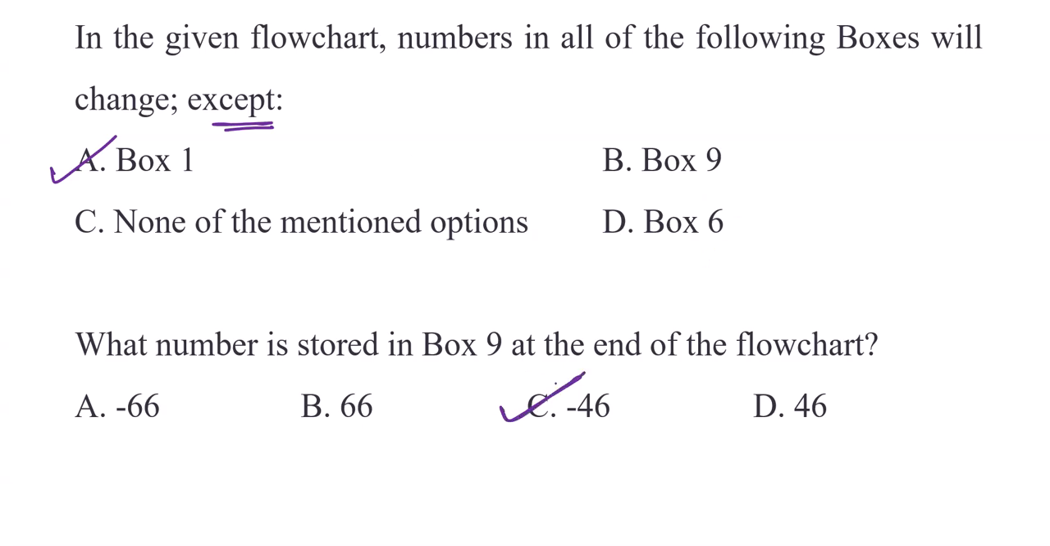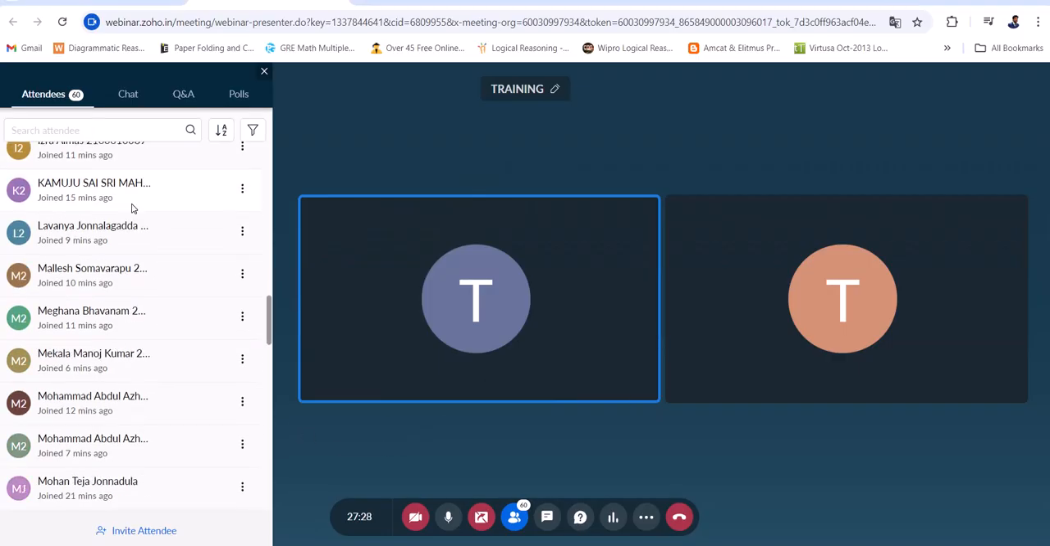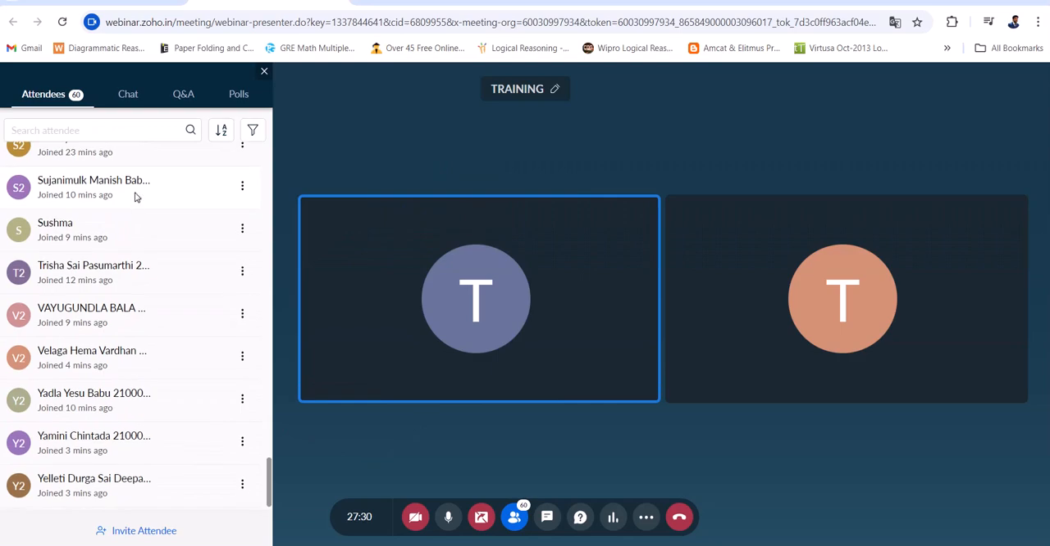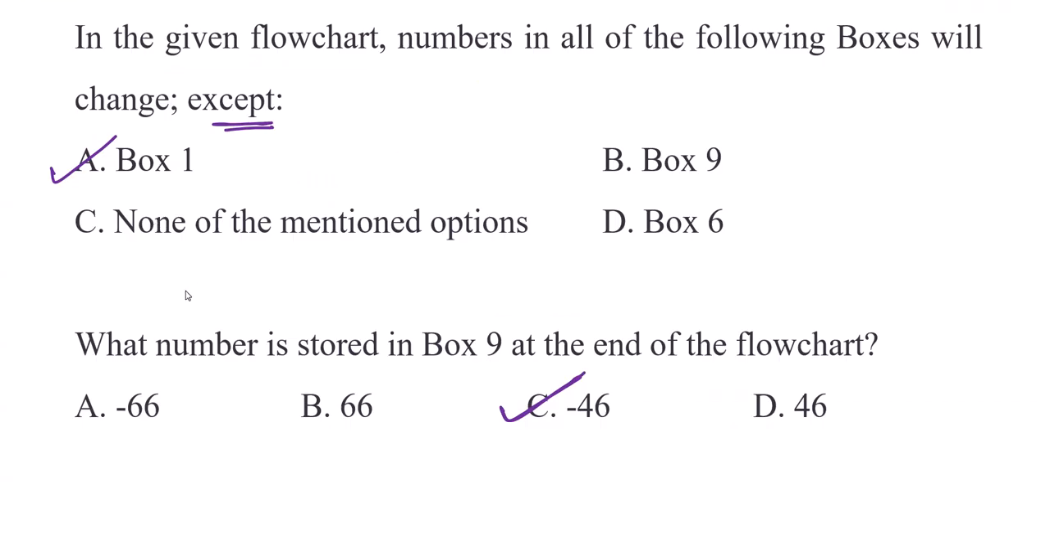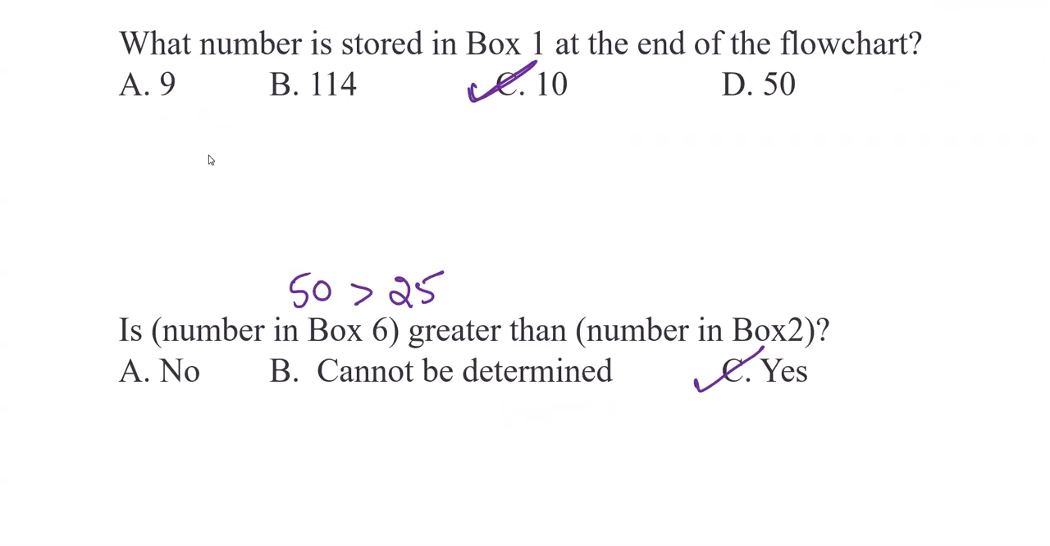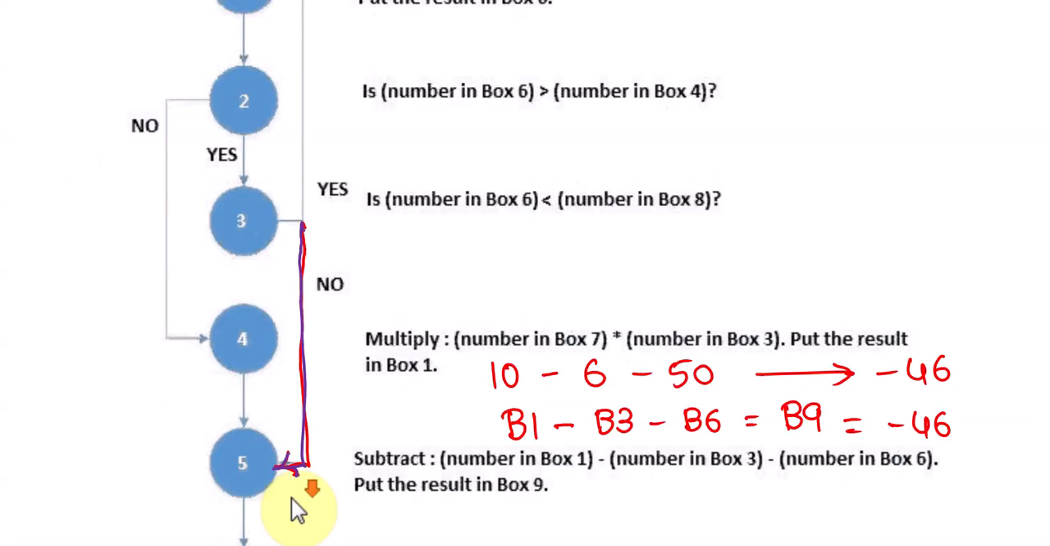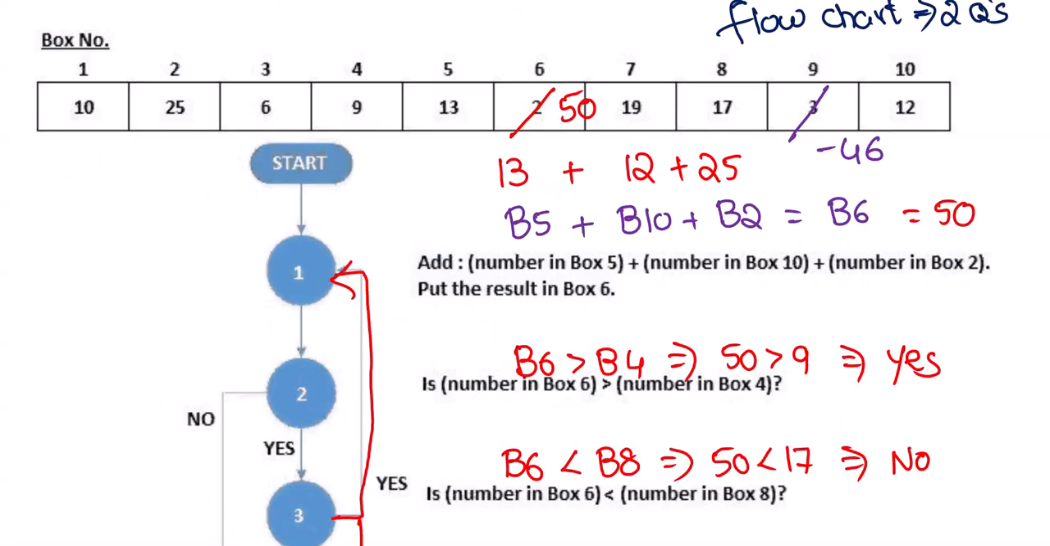See, generally they'll ask two questions, right? Those I mentioned here, four in fact. That's what they'll ask. What is the number at the end? Which box has the highest number at the end of the flowchart? Which box number is not changed? They can ask highest, lowest, different things, but this is what is flowchart related. Hope you understand. This is a very easy question.